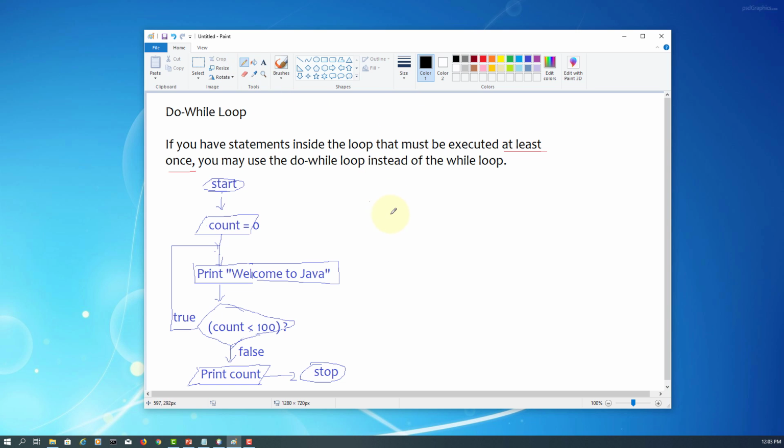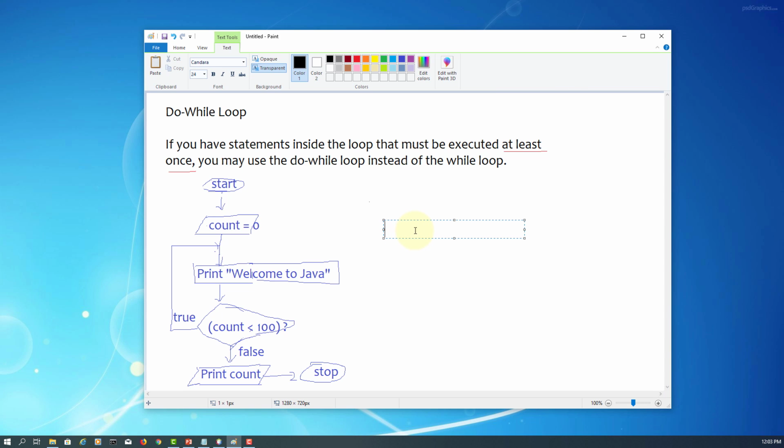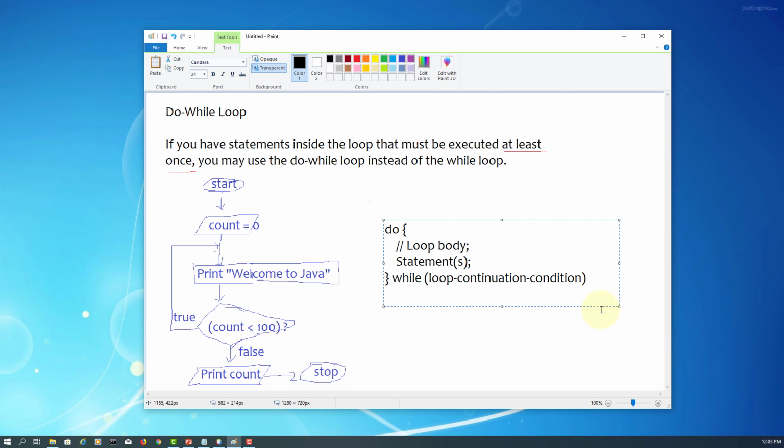Let me write down the do while loop syntax in Java. So we have do while. This is what we call a loop body. It belongs to do while, and you can have a single statement or multiple statements. Again, I forgot to put the counter. I will add it at the end. So here the loop continuation condition is count less than 100.